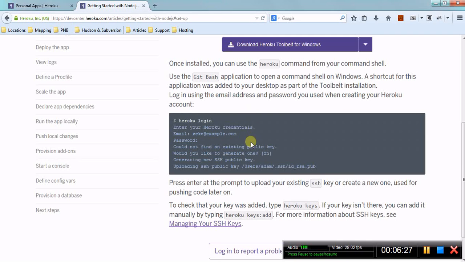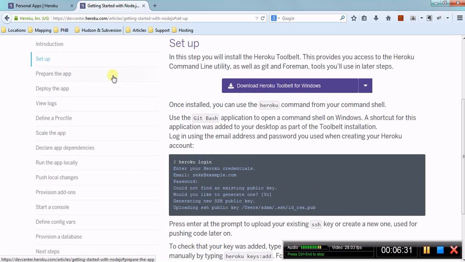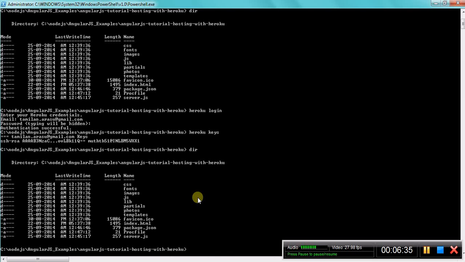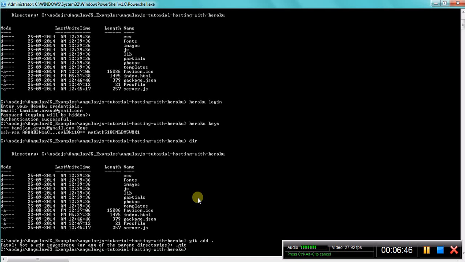Okay, so we are already logged in. Now what we need to do is prepare our application. I already have an application. We are in the application directory, but first we need to convert this application to a Git application. If you don't, it will not detect the application.